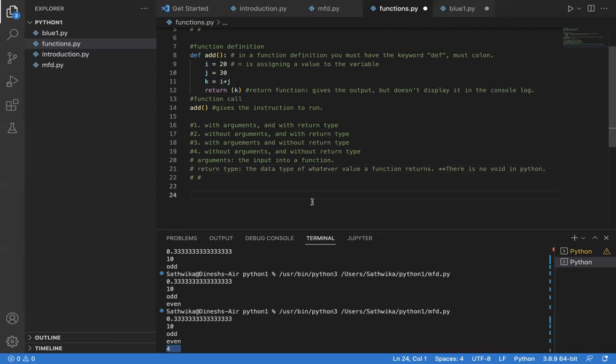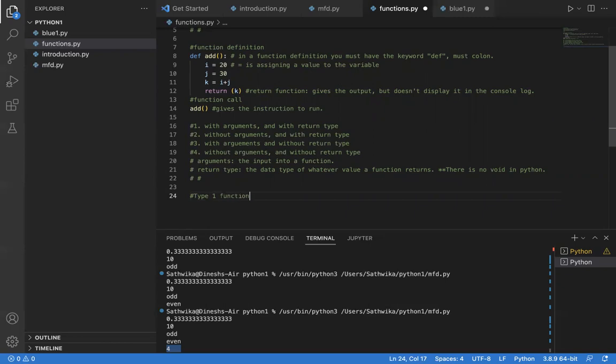So then what we're going to do is let's just start off by writing an example of each function. So let's call the first function, with arguments and with return type, type 1 function. So how we define that is, remember, keyword def. We're going to continue with the basic arithmetic operations, right? Since we already used add, let's go with multiplication. So I'm going to abbreviate as mult. And we want arguments, right? So that's the input you put into the function.